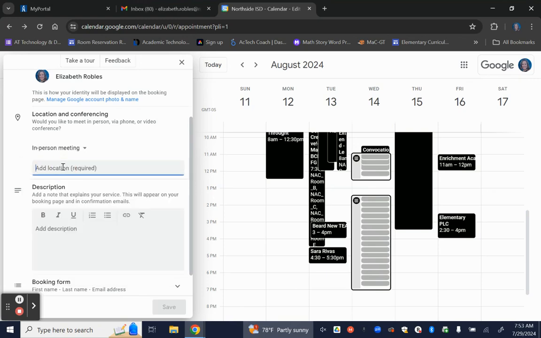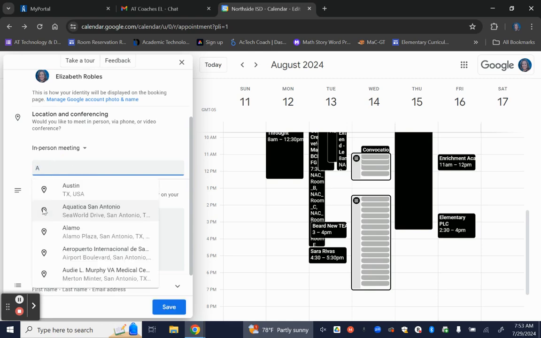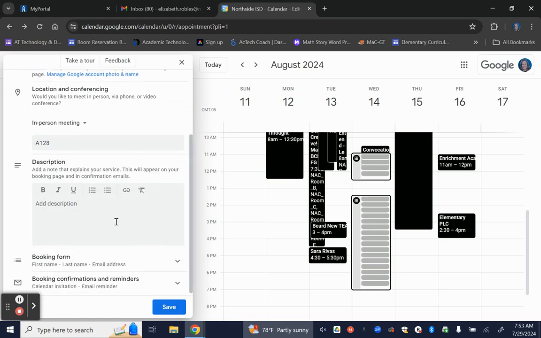Then I'm going to add my room number. So let's say I'm room number 128. You can add that there. This is where you can add a brief description, like, I can't wait to meet you. Please bring your supplies. Something like that.